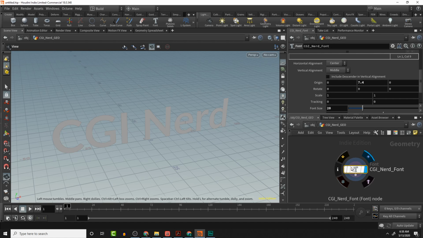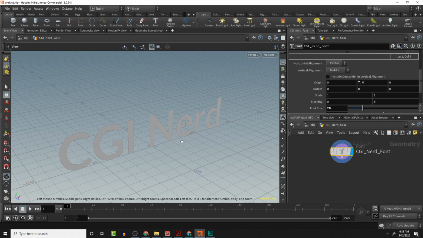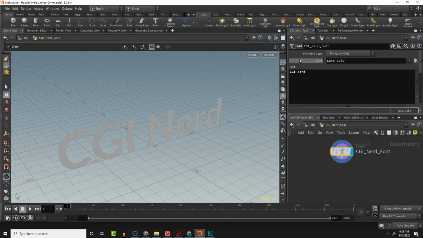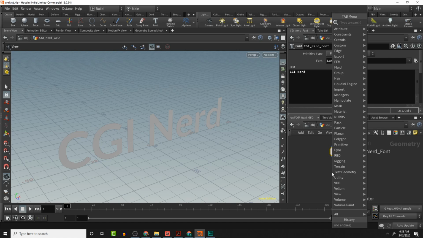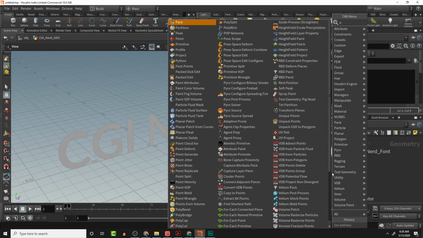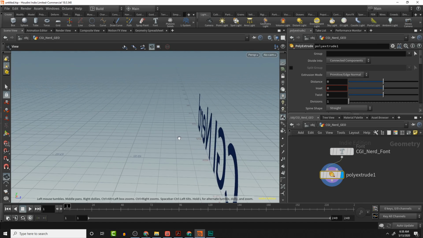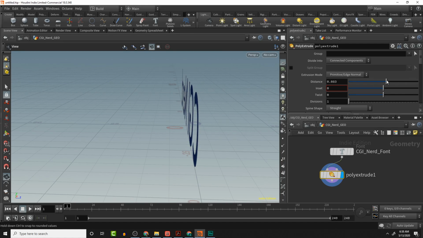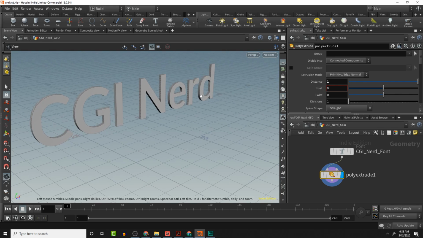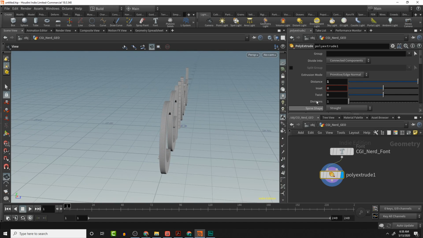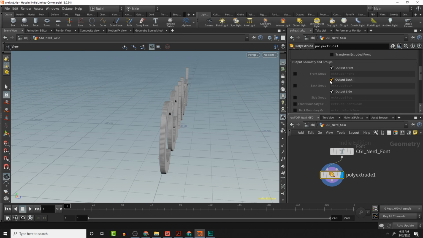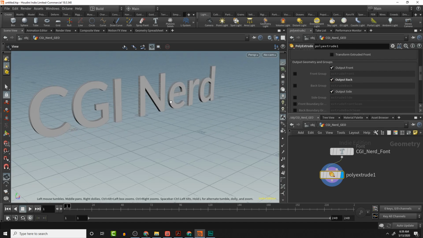Let's go back in here. And now I want to make sure that we can extrude this. So right now it's only polygons. That's great. I'm going to go in here and do a poly extrude. And then let's set a distance so that it has some thickness. And then on this extrude, we're also going to tell it to output to back, so that way it's a solid object.